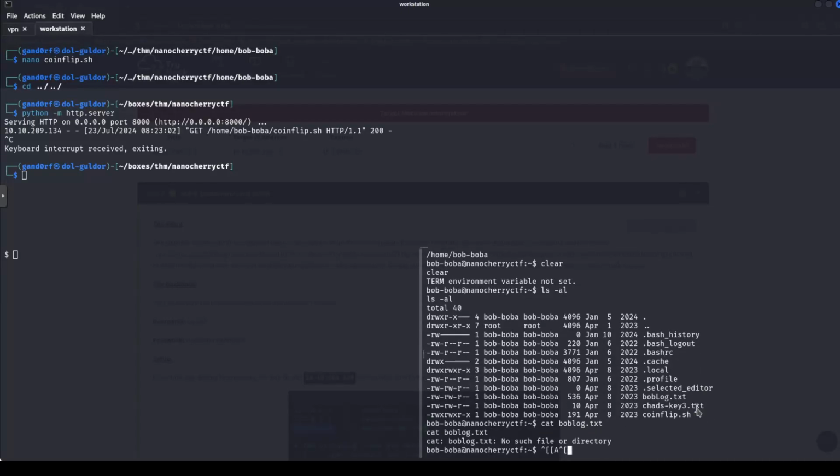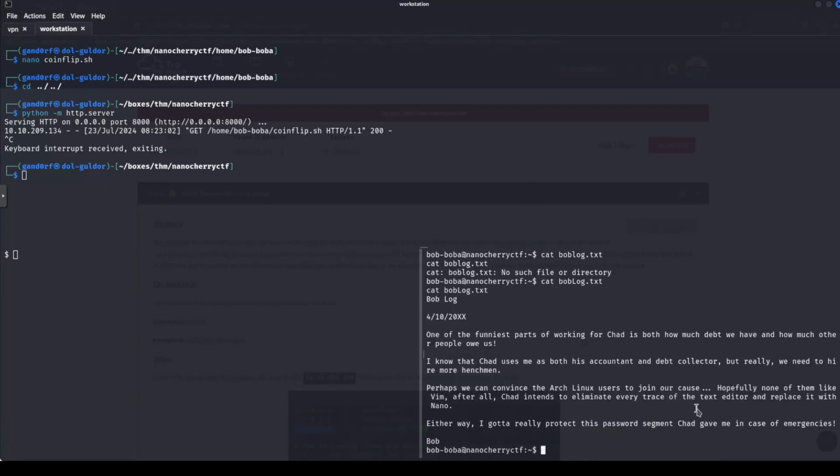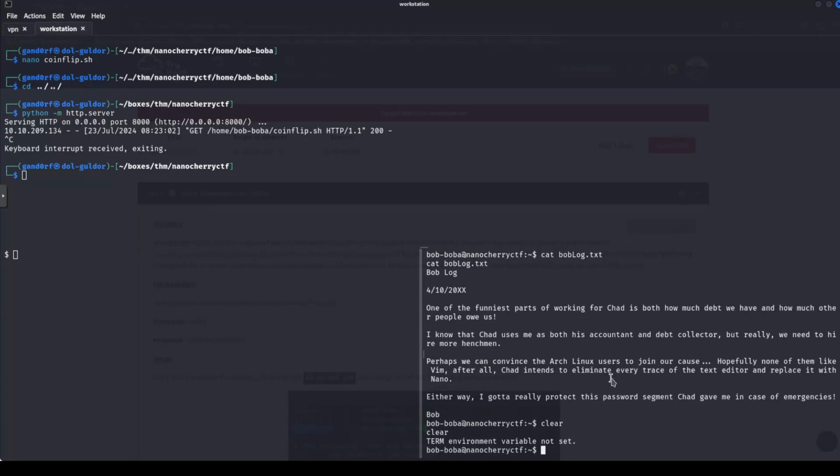Oh, I didn't capitalize the L. My bad. There we go. So a little bit more background into what's going on here, but nothing really that stands out. I keep forgetting we don't have the X term on. So the question is what to do next.